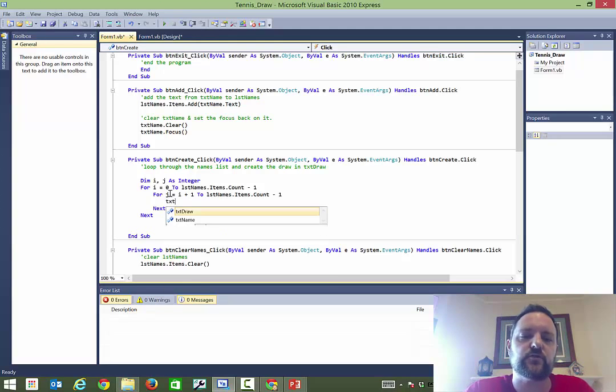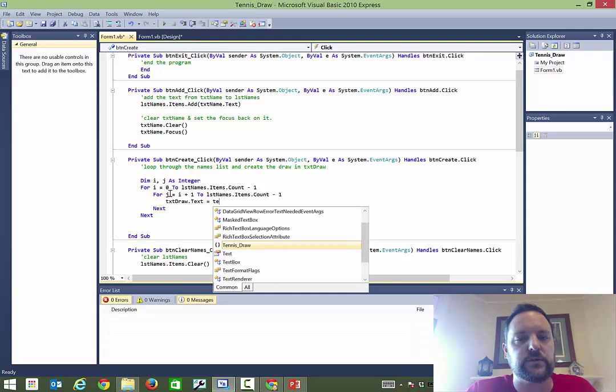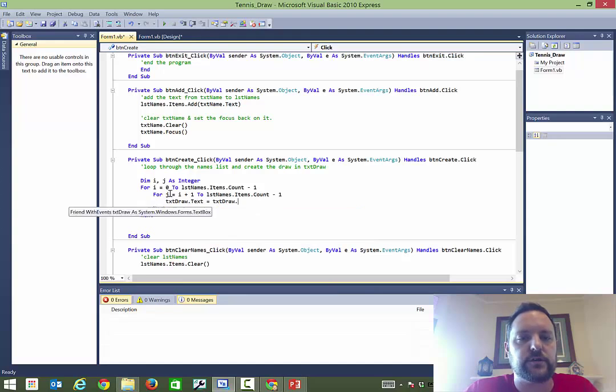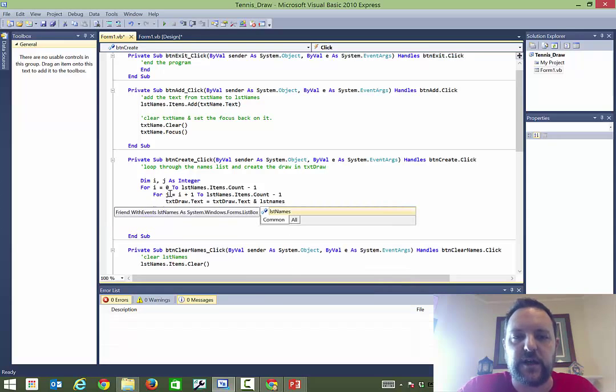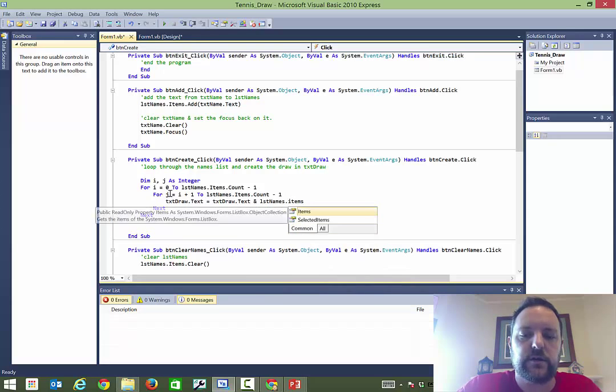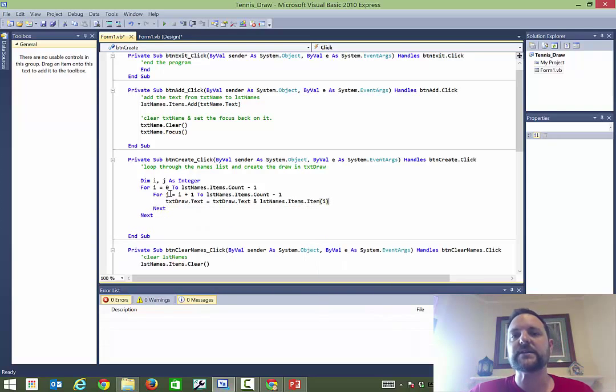I'm going to say txtDraw.Text, because it's a text box, equals txtDraw.Text. Why am I saying that? So that anything that's in there when we're looping doesn't get overwritten. It just keeps adding to it. txtDraw.Text, and because we're going to add some stuff, lstNames. Where's our first name? It's in Items. Awesome. .Item, and it's at I, isn't it?